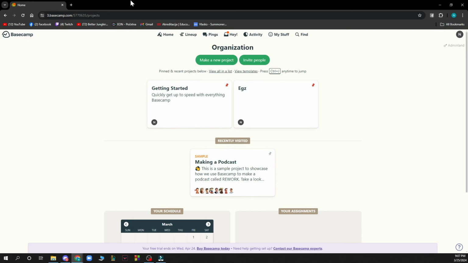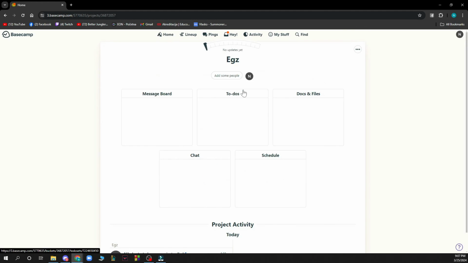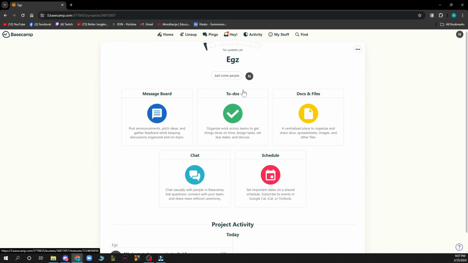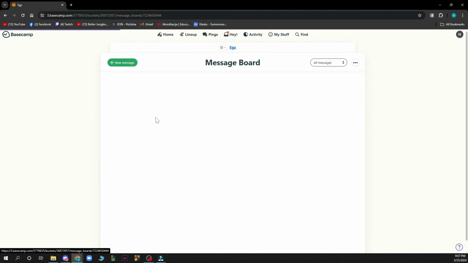Now, let's actually see how you can use the message board on Basecamp. Well, the first step is to open Basecamp and click on the project you want to send messages on. You're directed to the project dashboard. Click message board like so, and then click pick a category, and then a drop down will appear. Click any category of your choice.